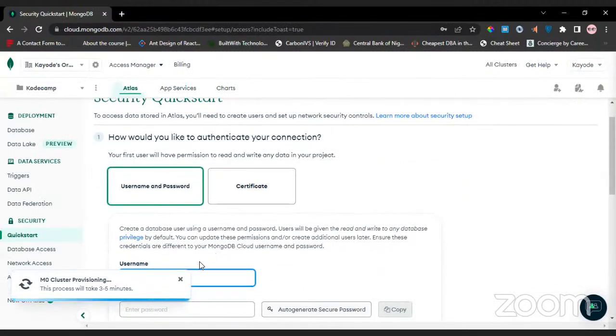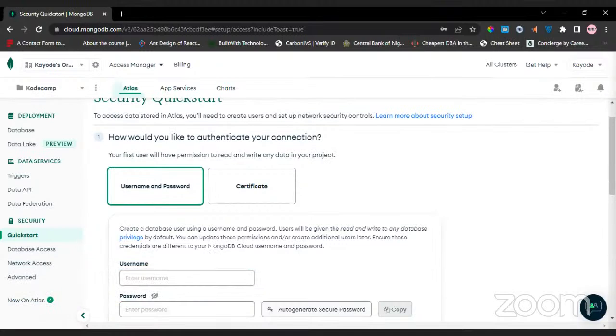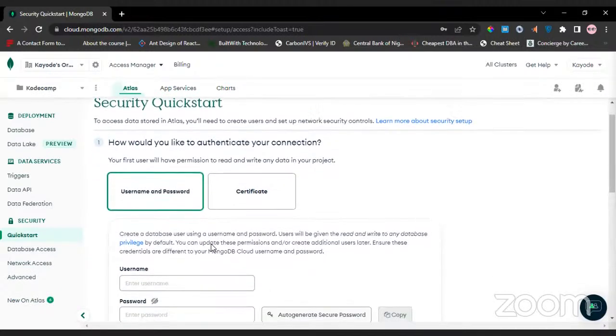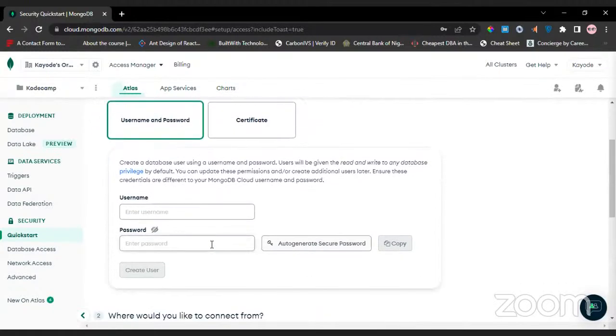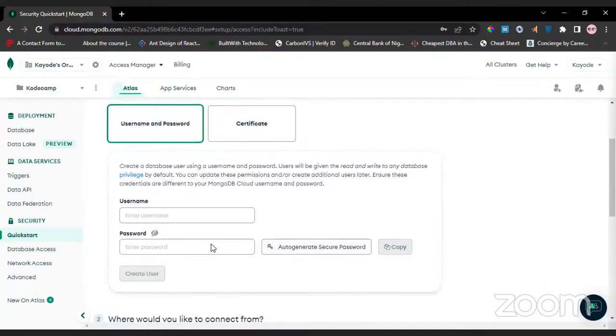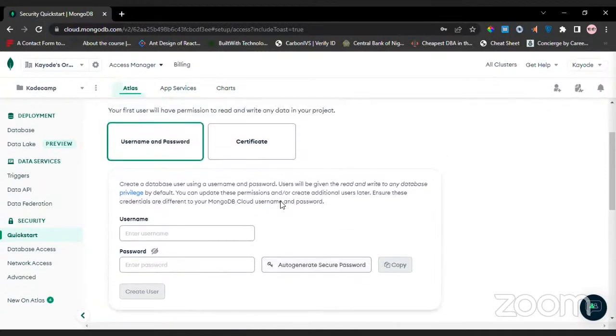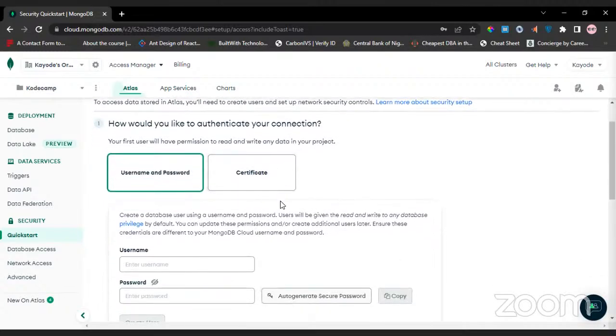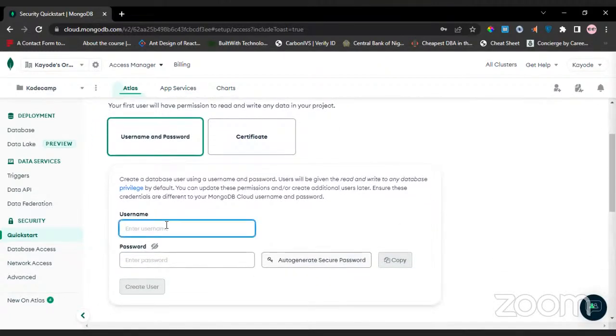So this is now a cluster account already. How do we make use of this cluster account? Now you need to create an account to authenticate. So you're going to create a username and a password to connect to this particular cluster. And this username and password is different from what you used to create the Atlas DB account itself.